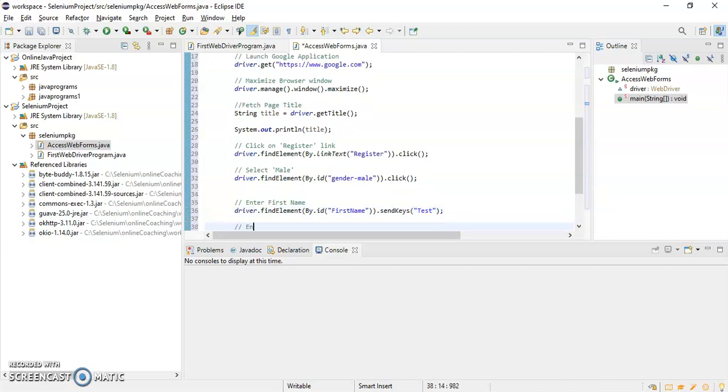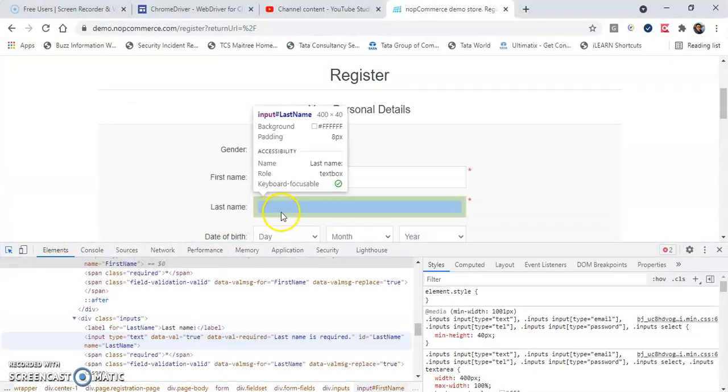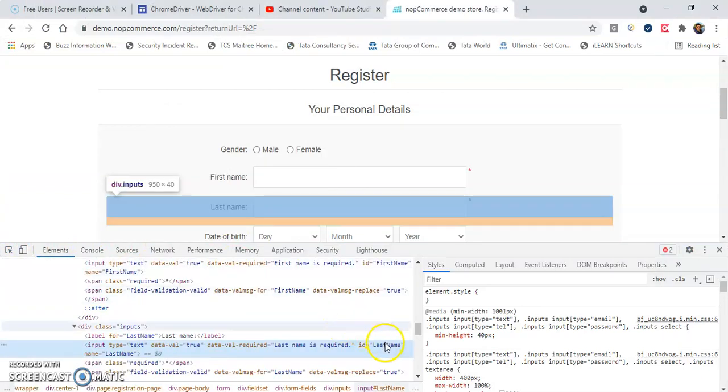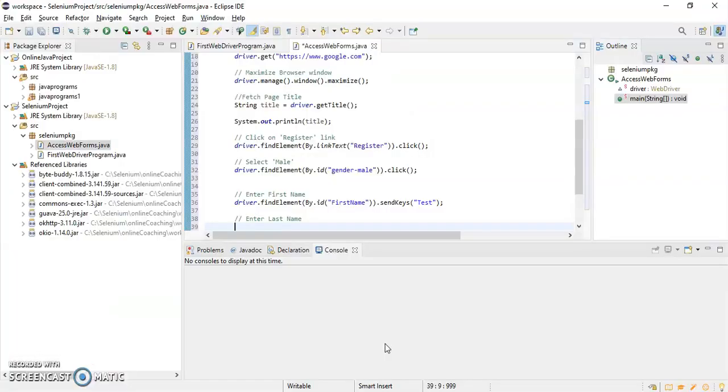Then I have to enter last name. So in the same way, I have to inspect the last name edit field. So I have got ID as last name. I can take this one. So I'll write your driver dot find element by dot ID, and I'll write here dot send keys, say automation.